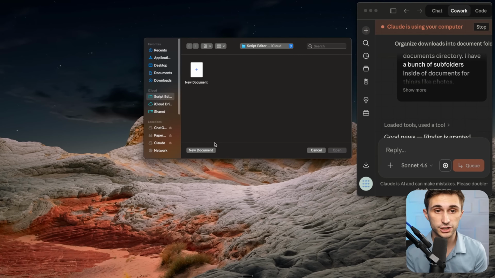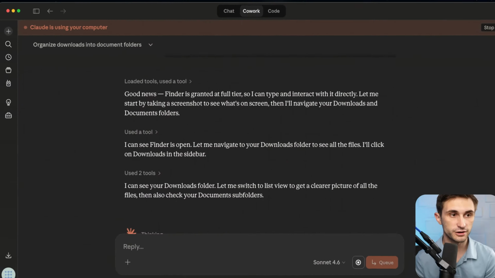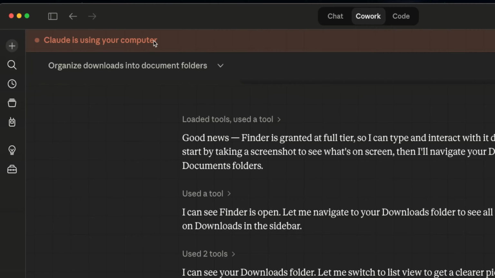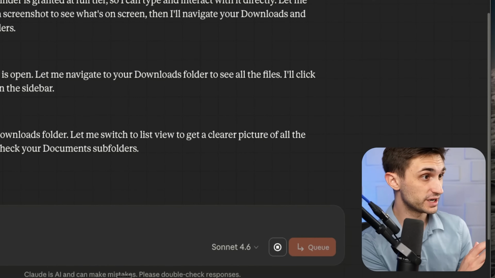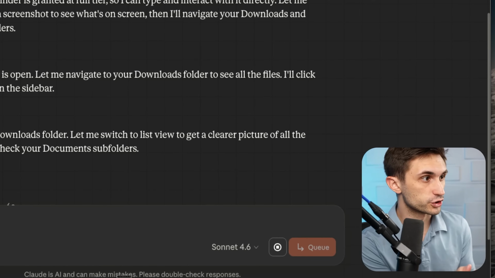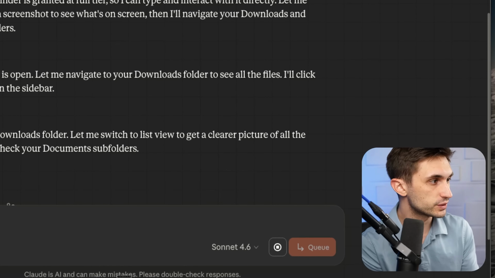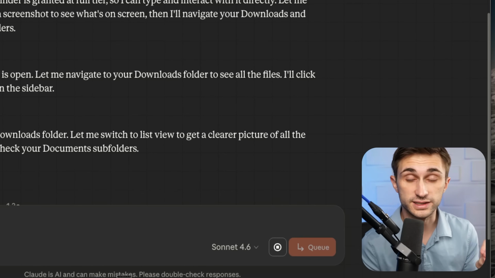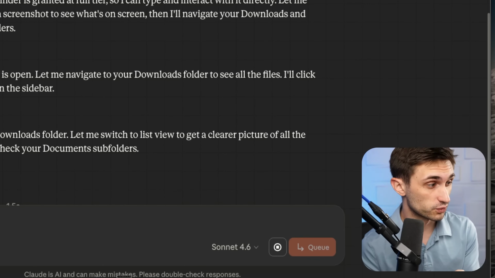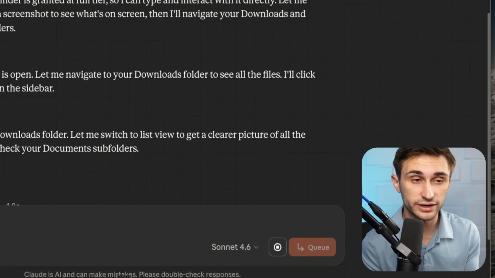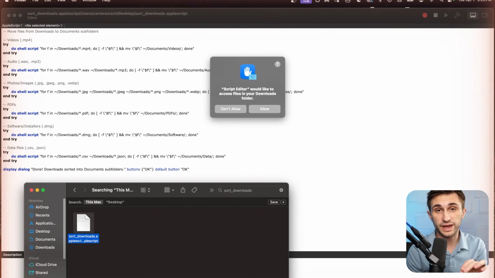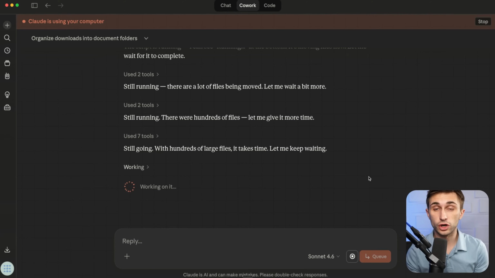And now Claude is actually opening up the script editor for me, and it's using my computer. Here, as you can see, it says Claude is using your computer. And over on my other screen here, it has it outlined in this orange glow, and I can see it actually doing things on my device. It's opening the folders, it's moving things around, it's accessing the script editor. This is what my other monitor looks like as Claude is processing this. Cowork is still running, so I'm going to let it finish up this task.